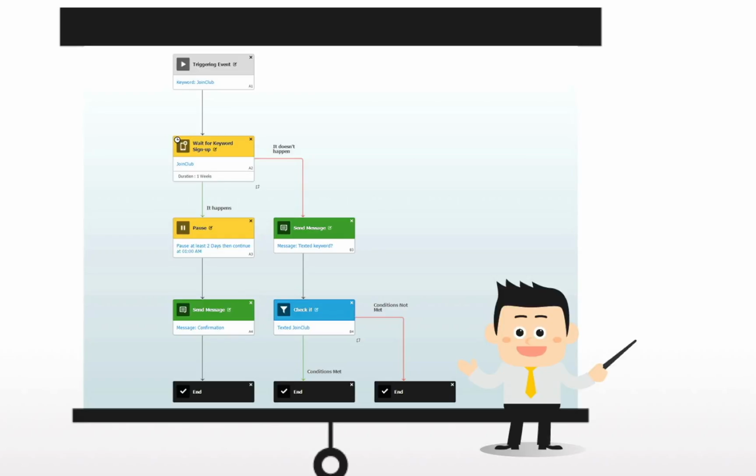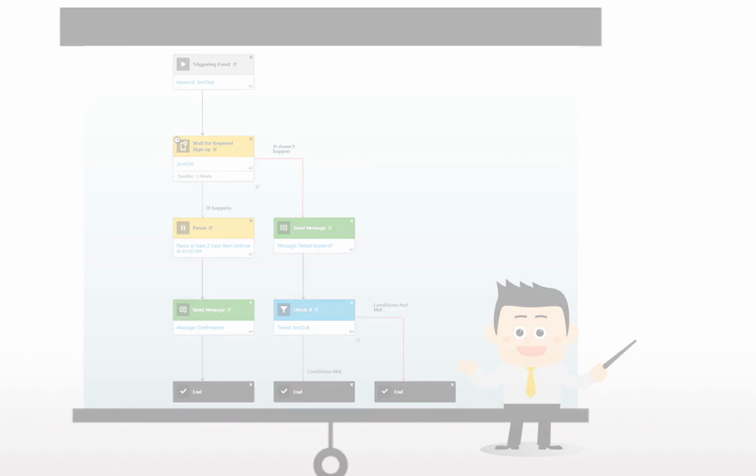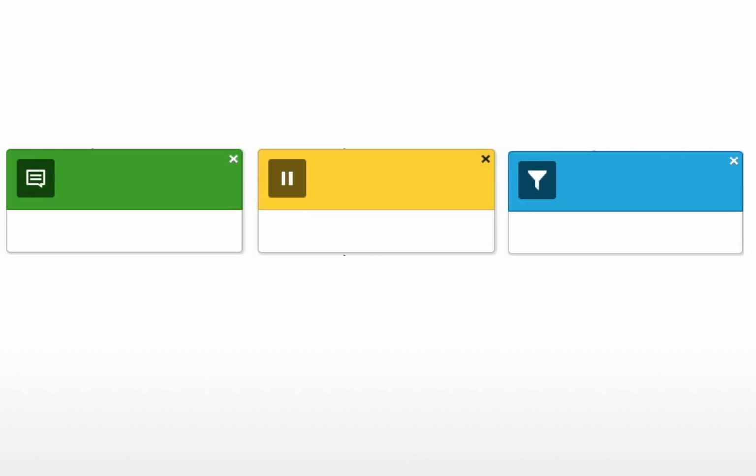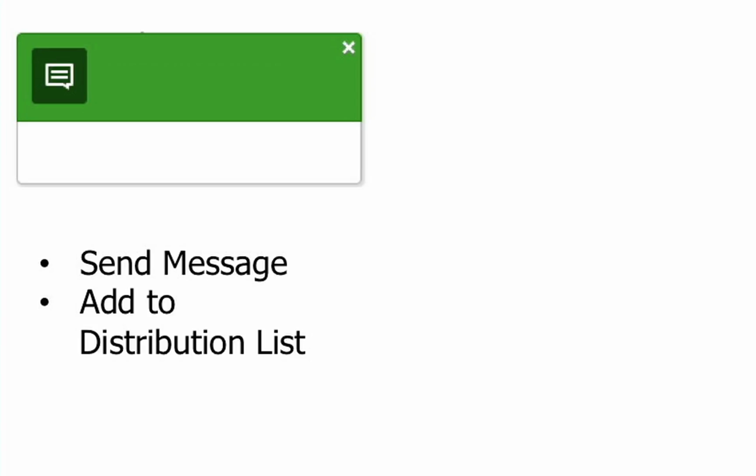And that leads us to our next topic, the components that make up an AutoCampaign. Every AutoCampaign is made up of three types of tiles: actions, timers, and filters. Here's what you could do with them. Actions, which are green tiles, are performed by the system. They include things like sending a message and adding a contact to a distribution list.